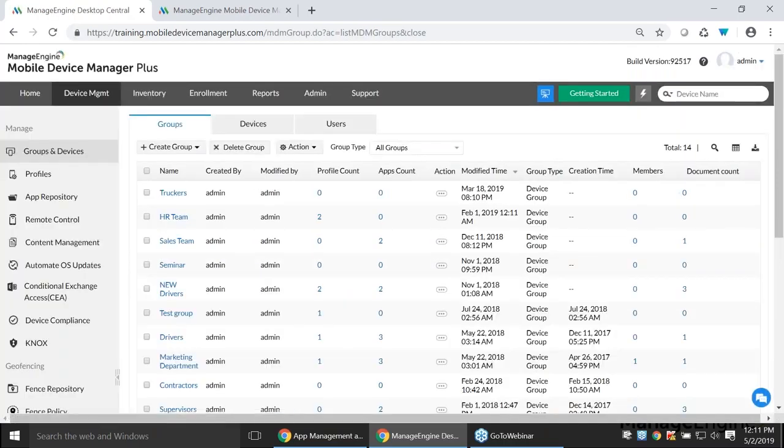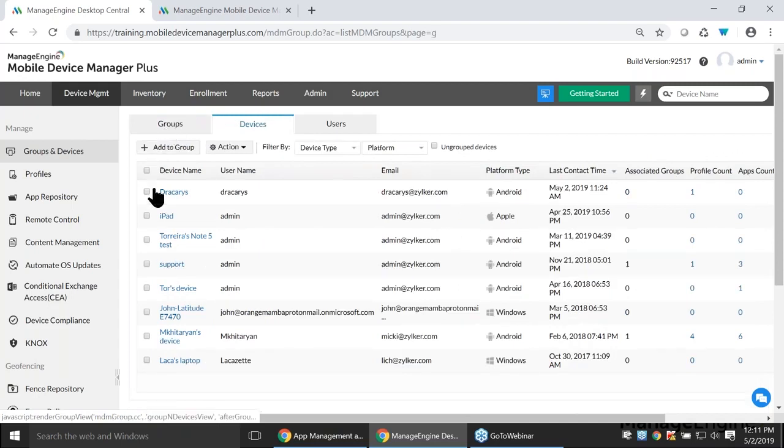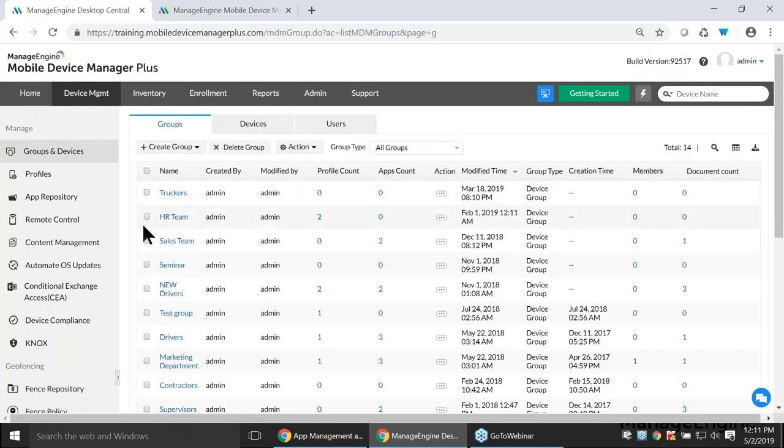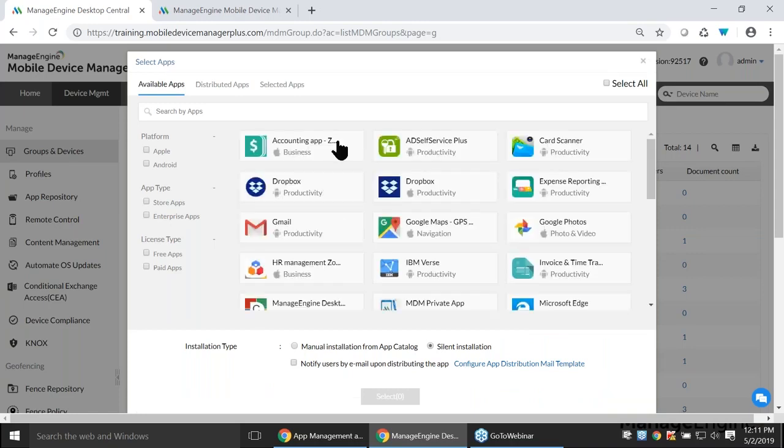So when I go down to groups and devices, I have your groups and devices pane over here. For example, if I'm going to take a particular group, which is the sales team or the HR team, for example, I can choose Actions, Distribute App.